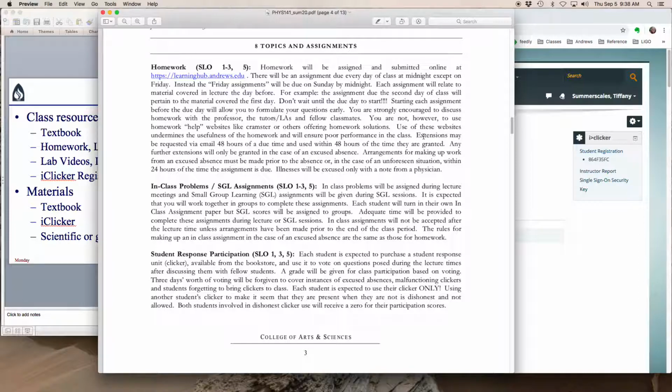The homework assignments are due at midnight, but if you have an excused absence or need more time to complete a homework assignment, you can request an extension. Extensions must be requested within 48 hours of a due time and used within 48 hours of the time they are granted. To request an extension, you should just send me an email and I can put that in to Learning Hub.